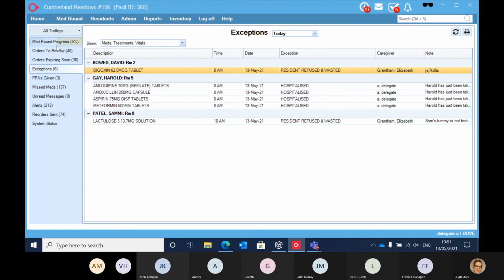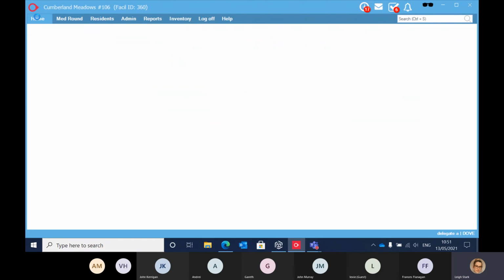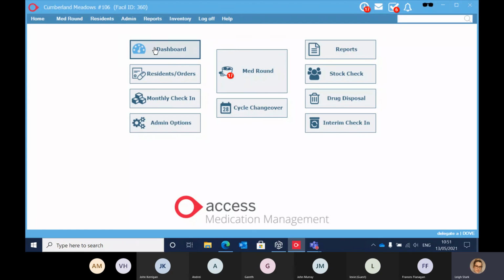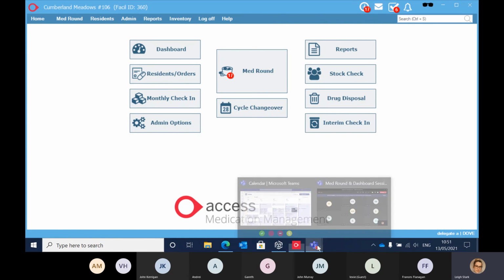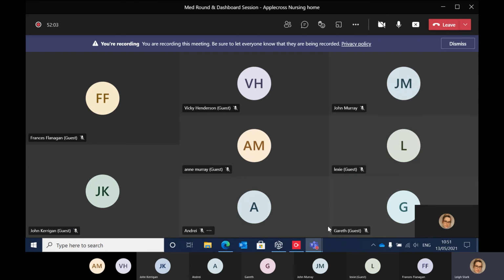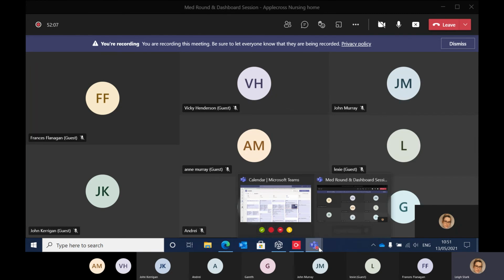Essentially, that's everything I need to go through today in terms of your med round and the information that you can get from your dashboard. Does anybody have any questions about what I've covered today? No?